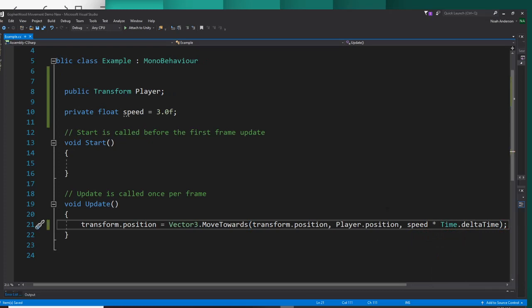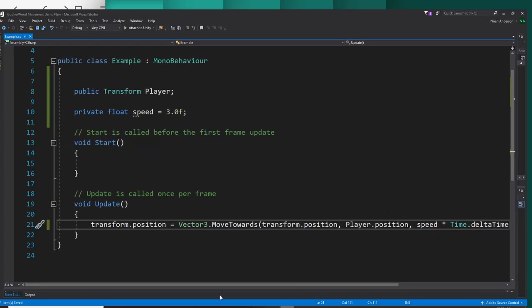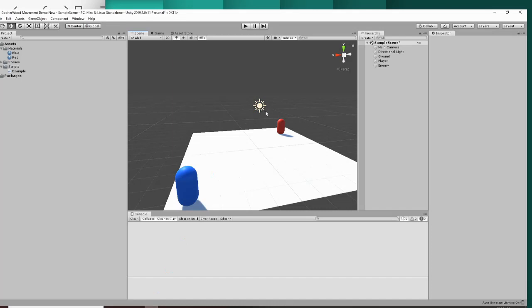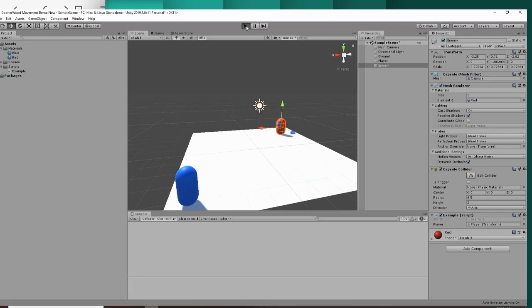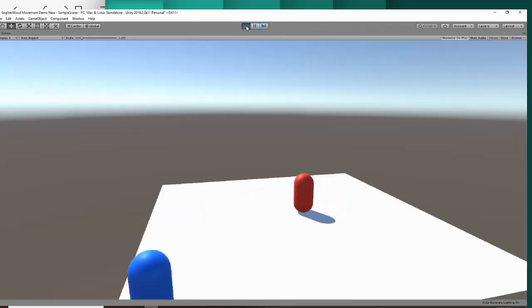Alright, and then if we hop back into Unity, the last script we attached to the main camera for transform.translate. But on this one, we're going to actually attach it to the object we want to move. So in this case, that would be our enemy. And then we need to assign our player in the script. And then if we go ahead and push play, voila, we can see our enemy moving towards our player.